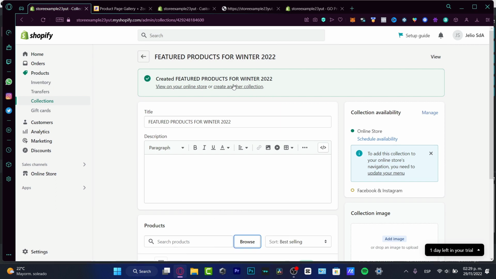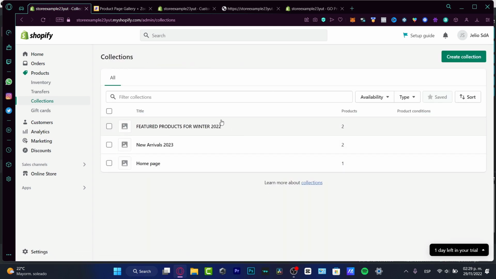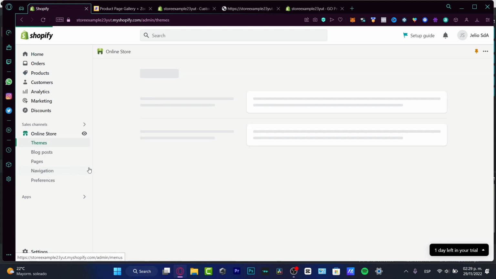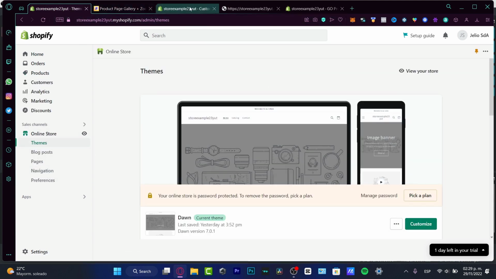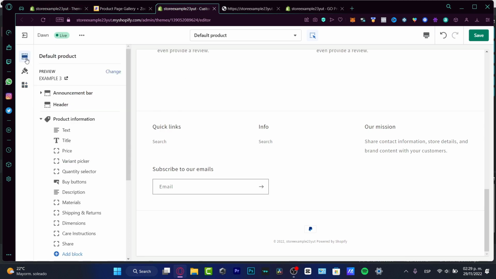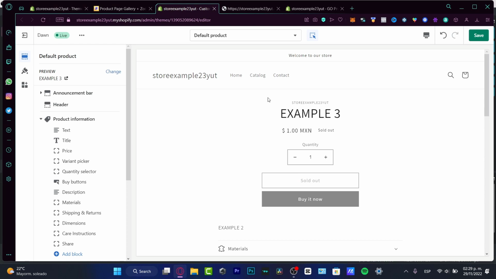As you can see, here's the featured collection for winter. Everything has been successfully done, so I'm going to go back. Now that we have a collection, we are ready to go into our online store. Once again, you can go into customize, and here into the sections. For example, let's say that I want to have my featured product in the very first part of my store.